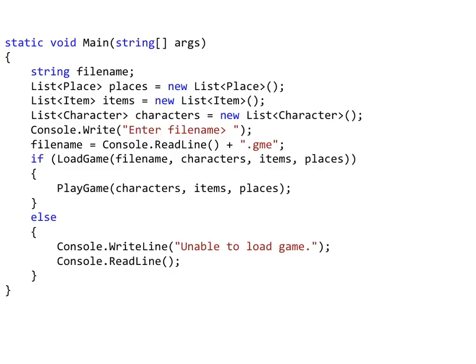So jumping straight into things, we'll start off with the main function, and after declaring this string file name, you can see the first thing it does is to create a list, and this list is made up of this place data type. So the list is called places, but the data type is place. So what I'm going to do now is just jump out to the definition for this.